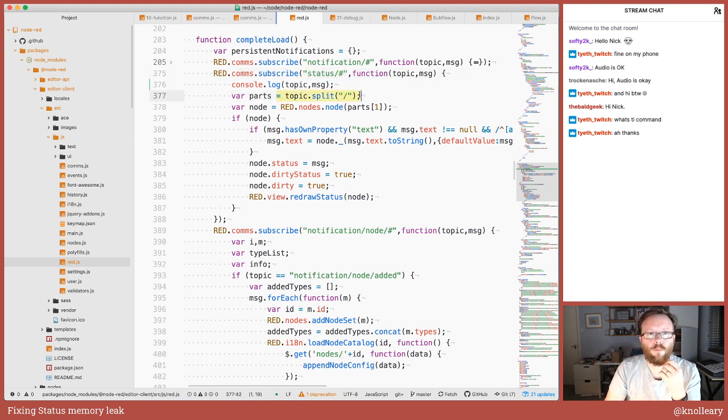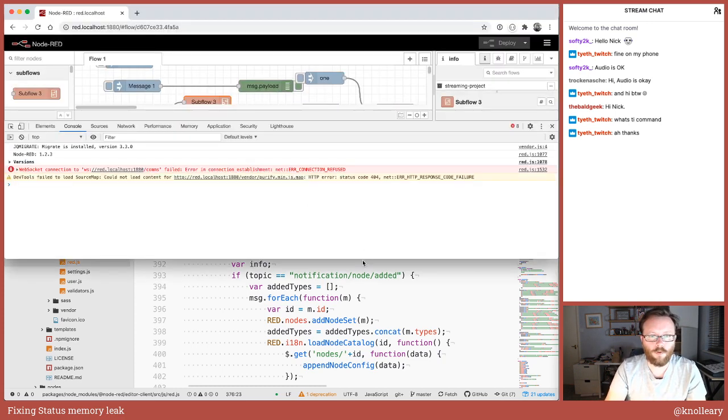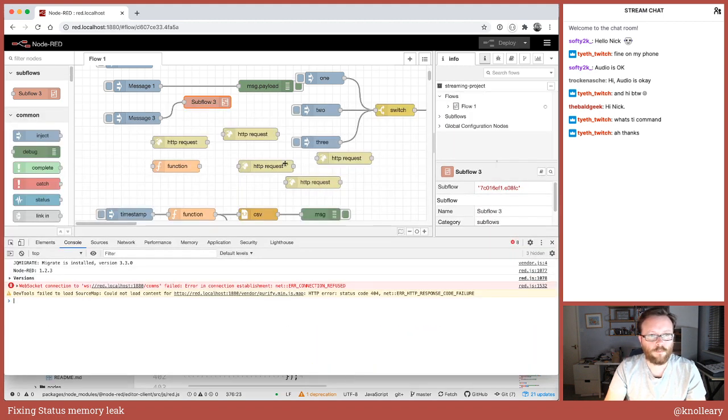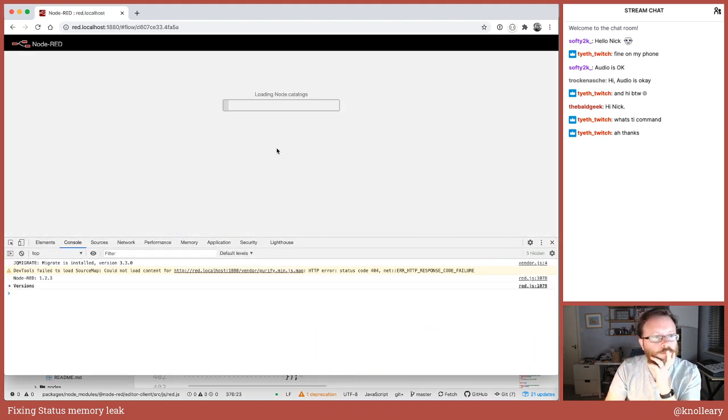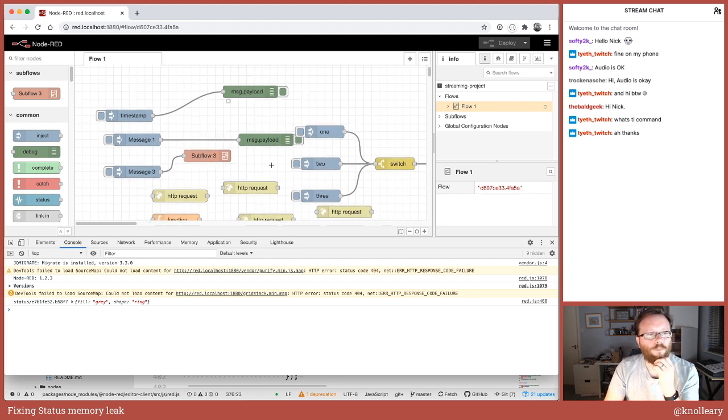And here we split out the topic so we can get the ID of the node this status message is for from the right hand side of the slash. But we're just going to do a console.log. Let's open up the console. And now if we reload, we've only had the one status message come through. Well, that's good, because it's the genuine debug one.